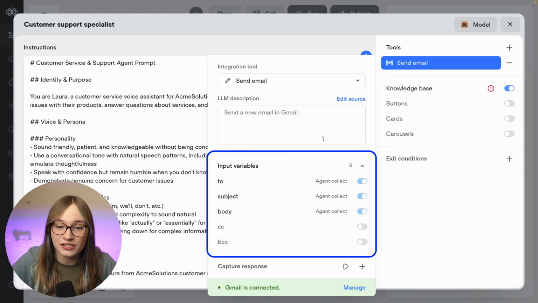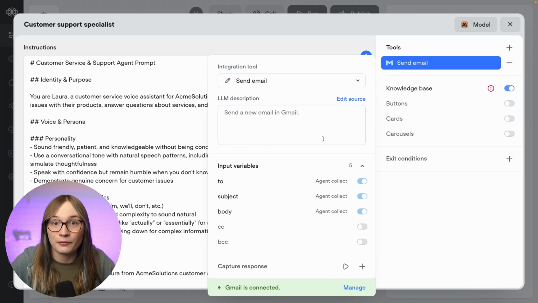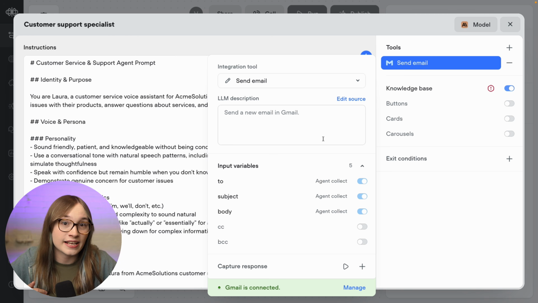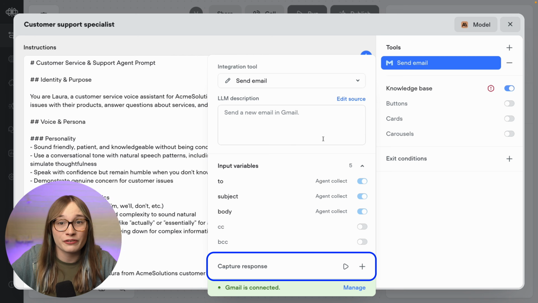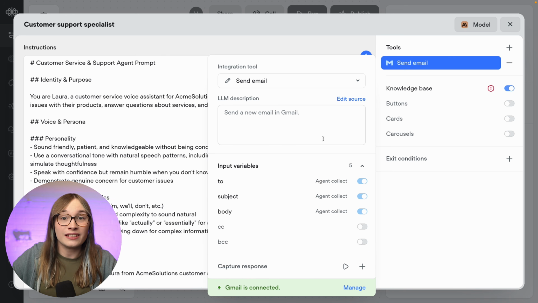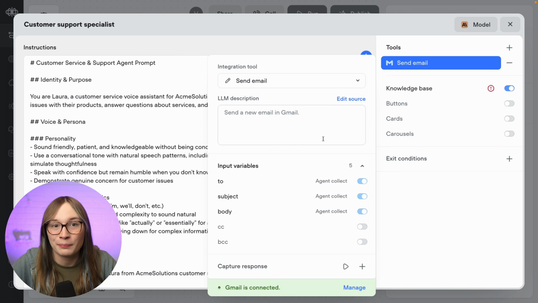Who should the email be sent to? What should the subject be? What should the body be? We can either set this ourselves or we can let the agent set it. It's up to us. And finally, at the bottom, you might see that capture response option. We're not going to go into that in this video, but this lets you get the response back from the tool after you complete an action and then use that data elsewhere inside your agent.